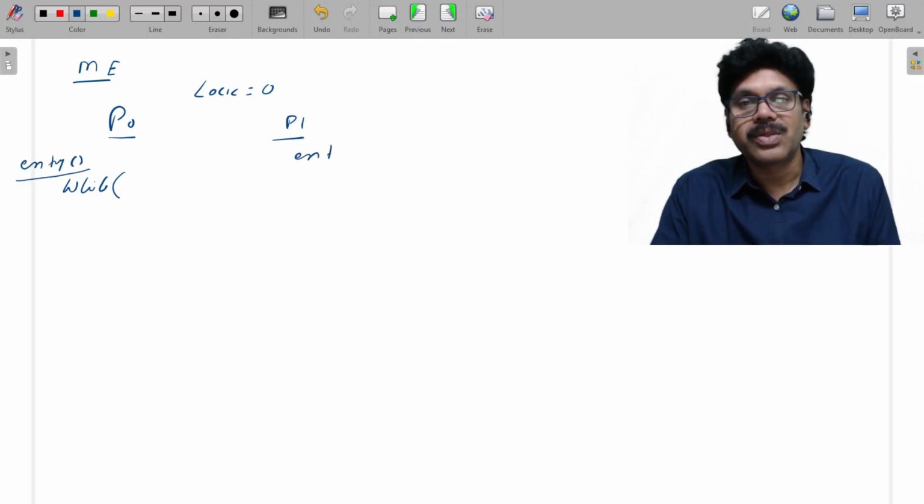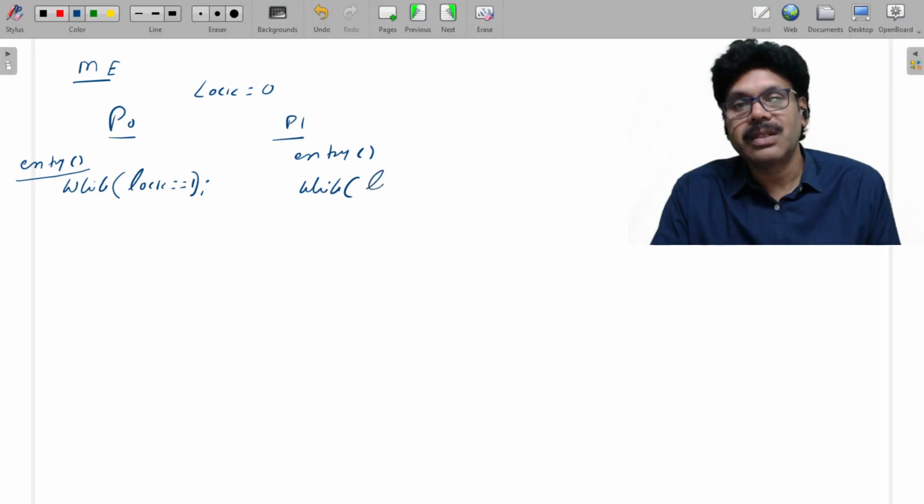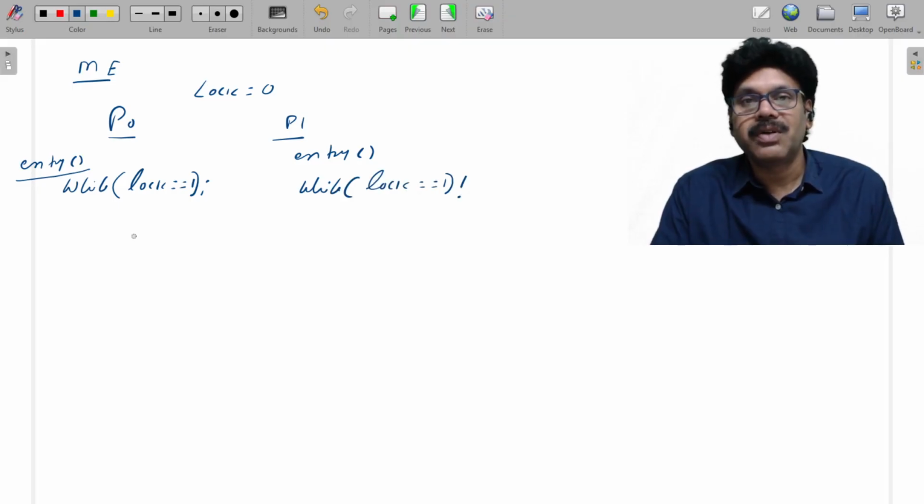Here also process P1 is supposed to perform the entry section. What is the while condition? While lock is equal to 1, you will be in an infinite loop. On this side also P1 is supposed to take care of that: while lock is equal to 1, you have to wait. If this condition fails, it breaks the while loop and you can enter.